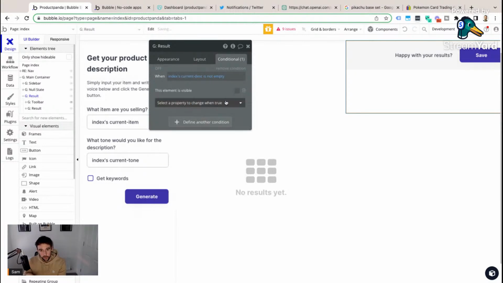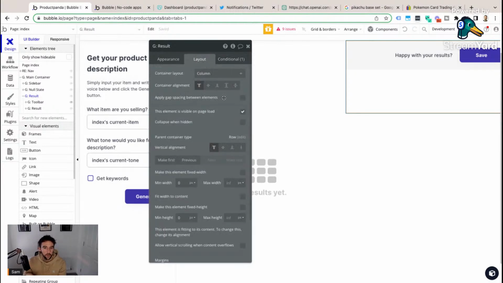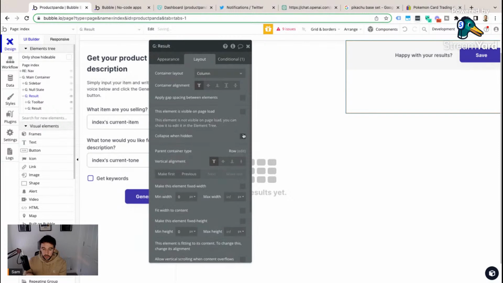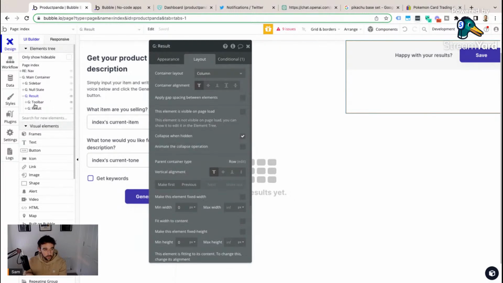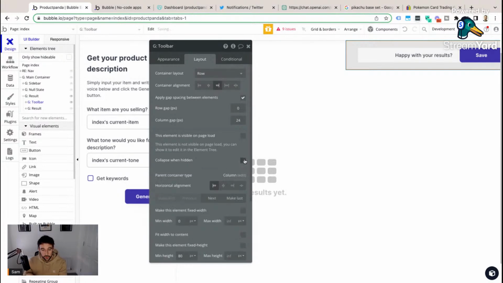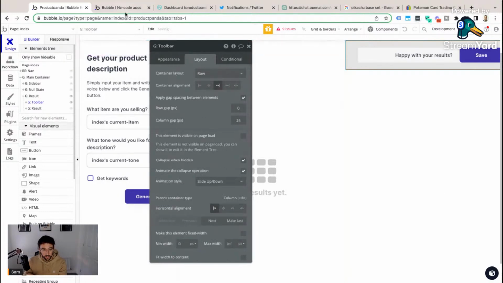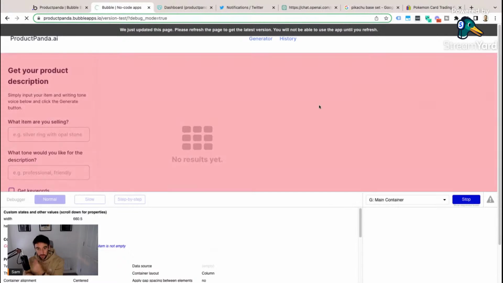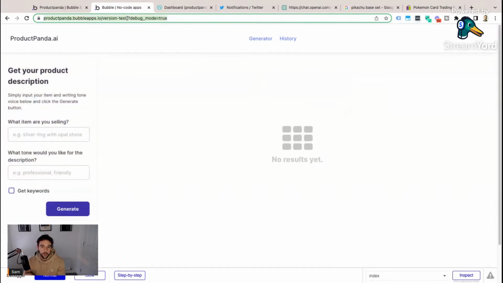Okay. Paste. Not visible on page load, collapse when hidden. And then we can go into the toolbar and just remove that because, well, yeah, we want it to collapse when hidden. Yeah, that's right. So let's try that again. Hey, there we go.